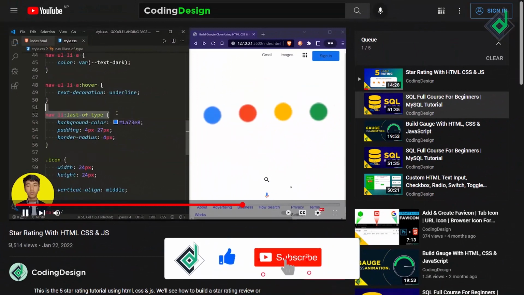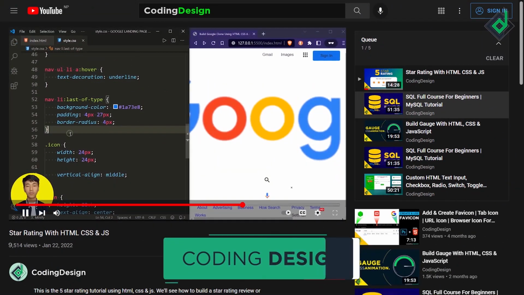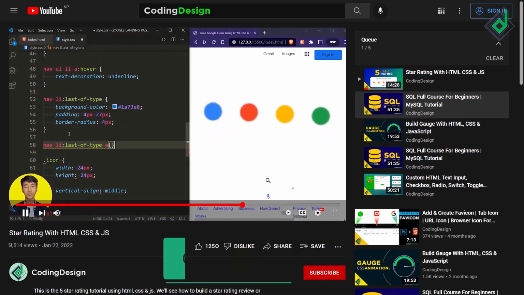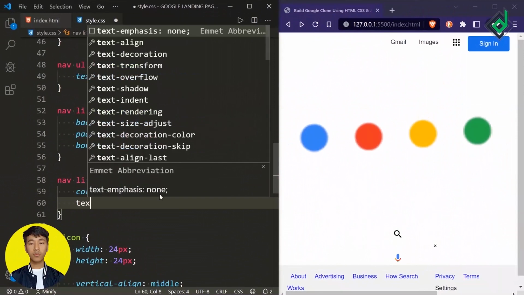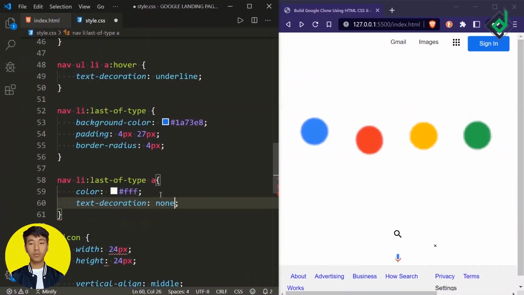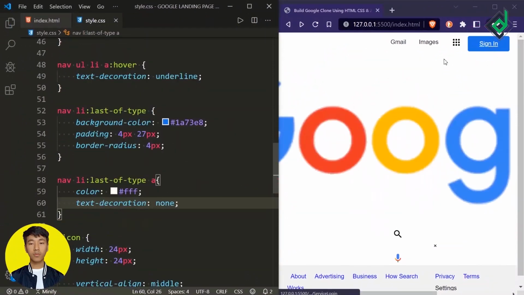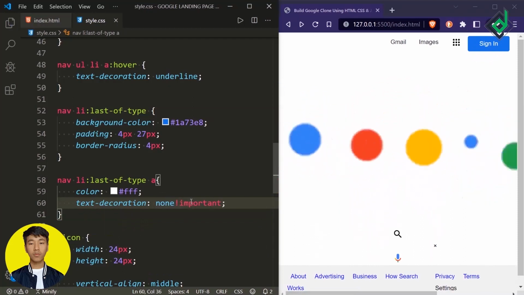And also let's change that button's text color. So for that, let's give again color of white, and also text decoration to none. When you hover, you will get that underlined text. So in order to prevent that, we have to give the exclamation sign important.